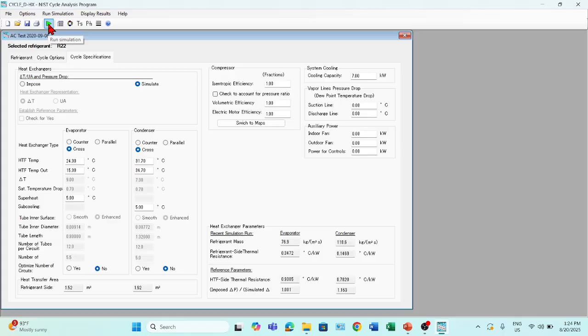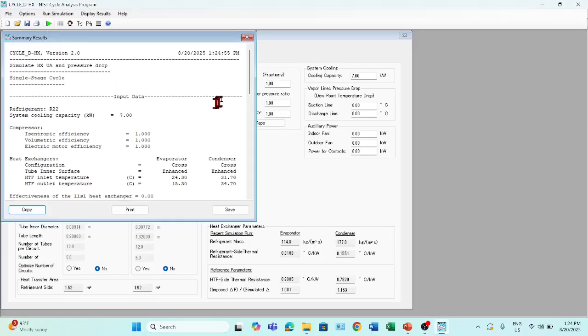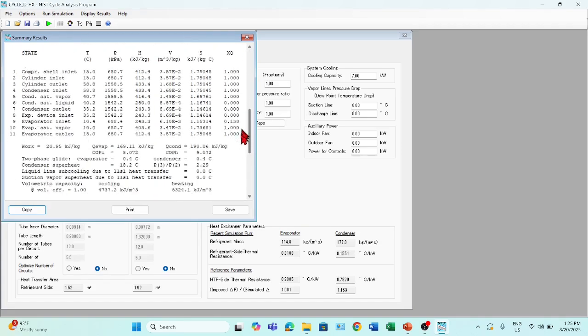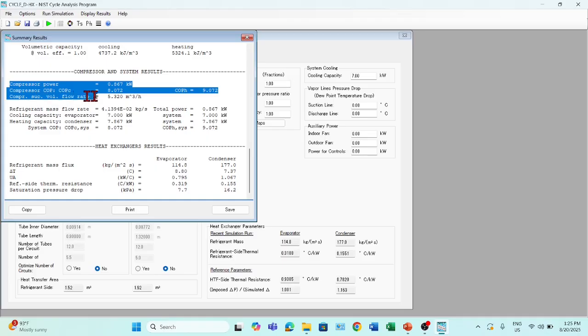Then we will directly go to the cycle specification, and then we will run the simulate mode, because we are not changing the heat transfer fluid temperature or any other parameter, because we want to compare this refrigerant under similar conditions. Now we will just simulate it, and here you can see we get the results for R22. From here we will again copy the values of compressor power, COP values, and compressor suction volume flow rate values, and then at the end we will make a comparison table.